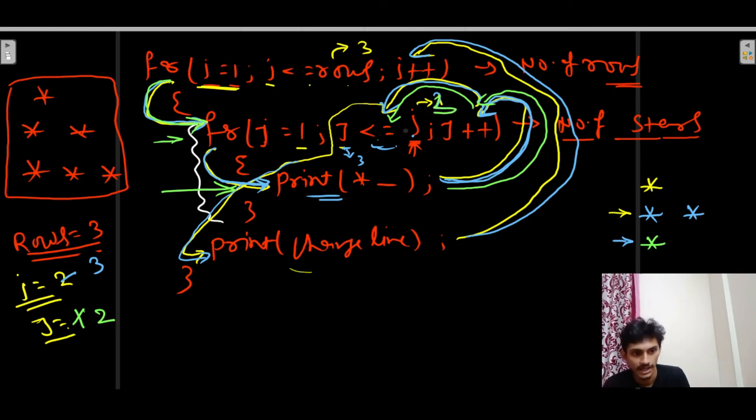Check will happen. j is 2, and i is 3. So 2 is less than equal to 3. So that is true. That means again control will come at this printf. So again 1 star will get printed. Same thing happens for the third time as well, and then again 1 star will get printed.